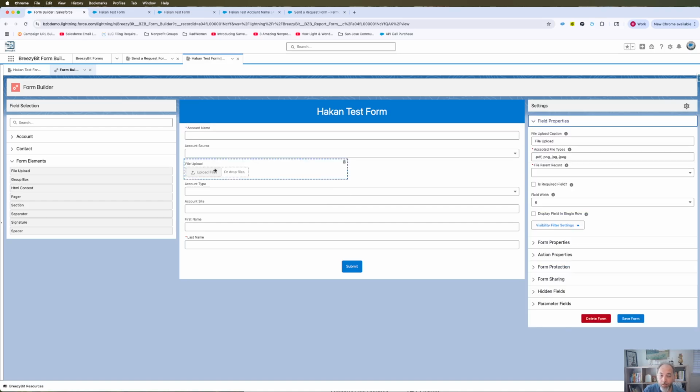And here you just need to click, if you click on the file upload element as well, on the right side you will see the properties. You can change the label of this file upload. Let's say this is for a driver's license, right? So you can change the label of it. You can change what type of files your users could upload, and if this is required or not, you can make that change as well.